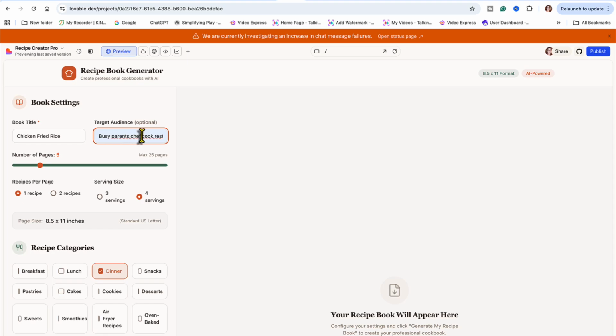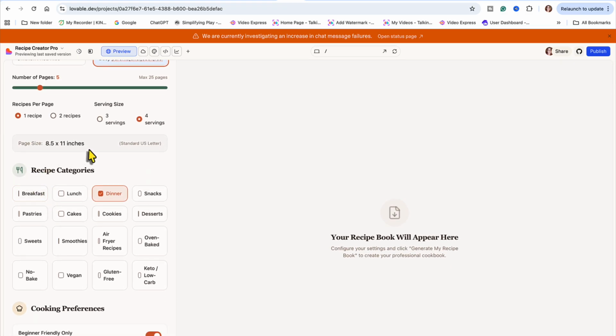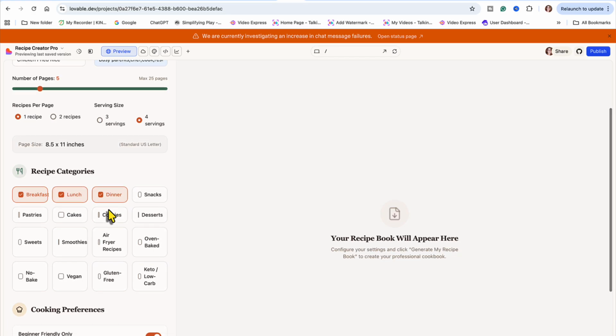This is optional, guys, you can skip this. And then recipes per page, I'm just gonna get one recipe per page. Here I already set it to 8.5 by 11 because this is the size that we always use to upload a book when we create it in KDP. For the recipe categories, you can check lunch, dinner, or breakfast. I just checked these three, but of course we can also eat chicken fried rice at breakfast, lunch, and dinner.